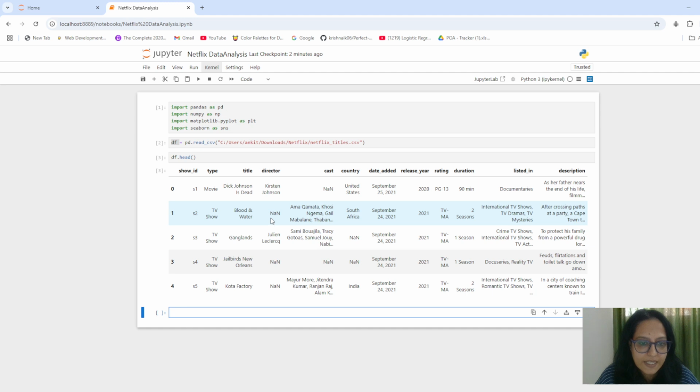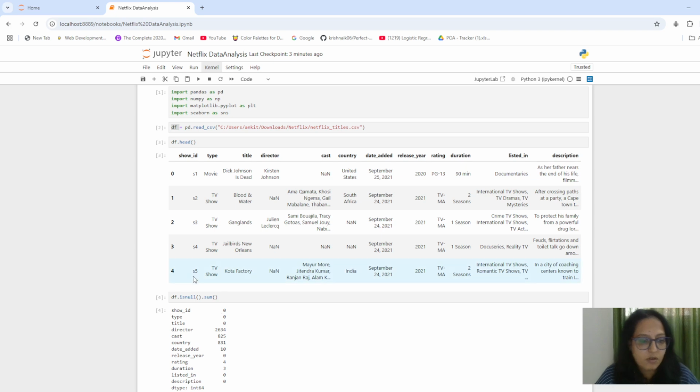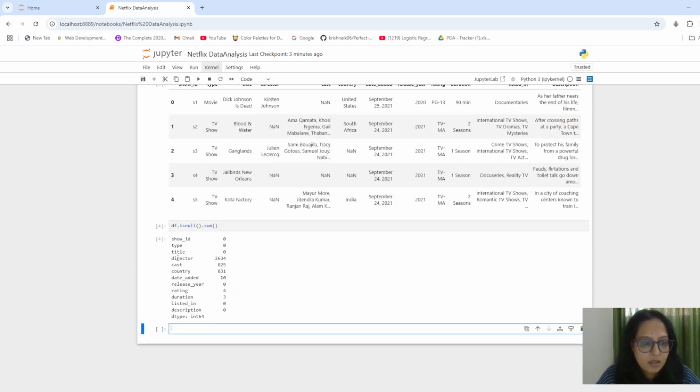So basically it will say that the director is unknown. Let me do that. Let me first count the number of missing values. In order to count the missing values, there is a function called isnull, and I want the sum of all these values. Okay, see, the director column has got 2634 missing values, cast has got 825, and so on and so forth.